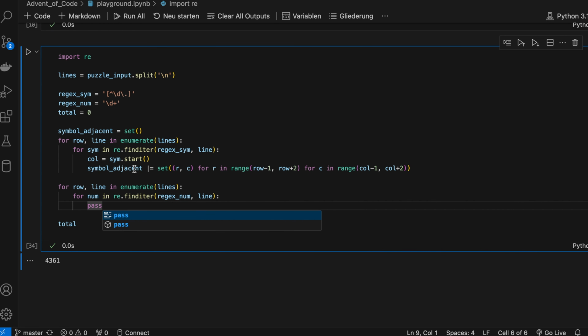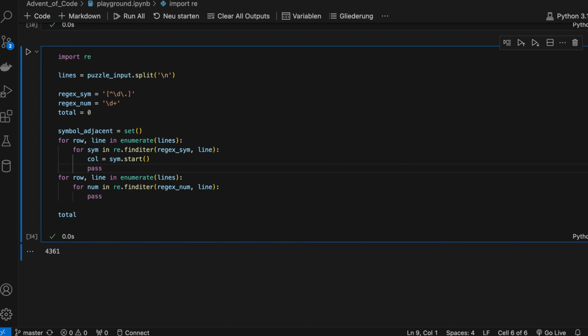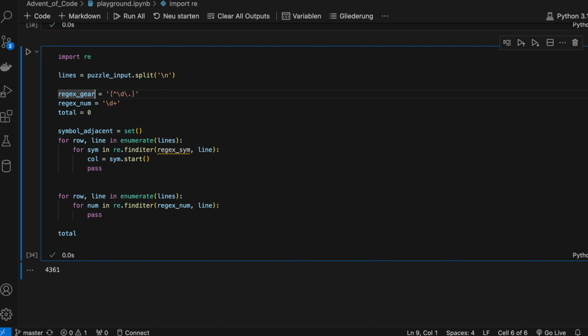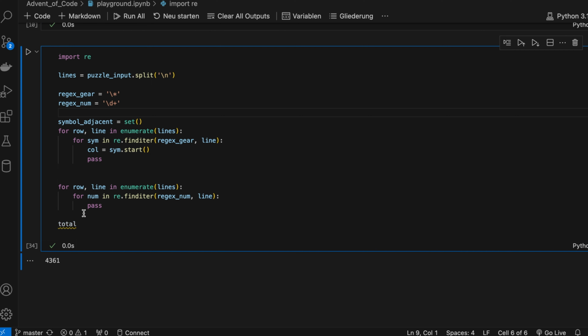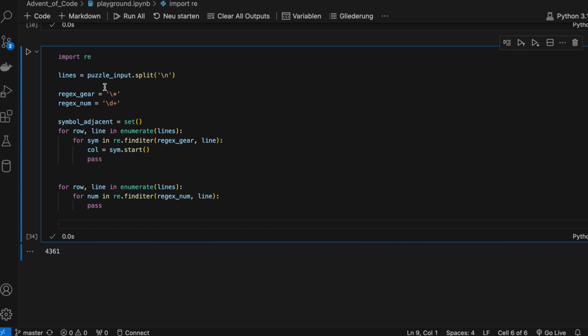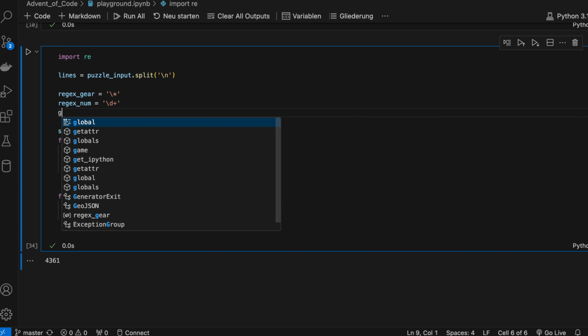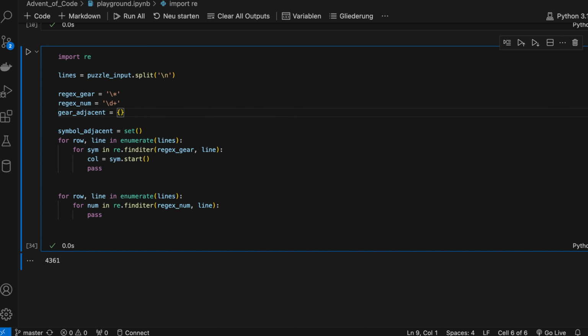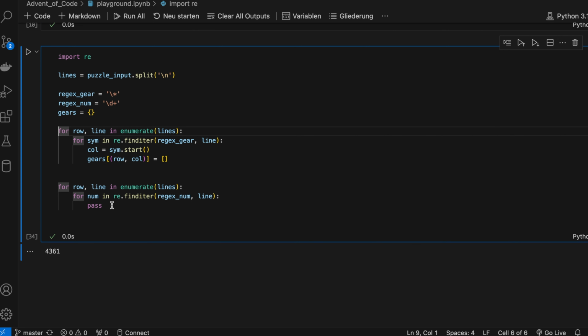Again, we pick up where we left off. We remove some stuff that's not useful anymore, but add other stuff. For example, we need a regular expression for the gears, because now we're not looking for symbols, but gears, asterisks. Let's skip the total for now. Maybe we reintroduce it later. But what we need is a dictionary for gears, where the gear coordinates will be the keys. Let's call it gears. And we iterate through the lines, find all the gears, and add them to the dictionary with empty lists as values. This is where the numbers will go.